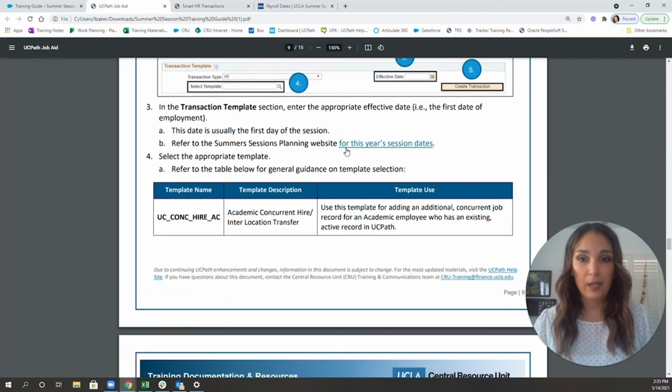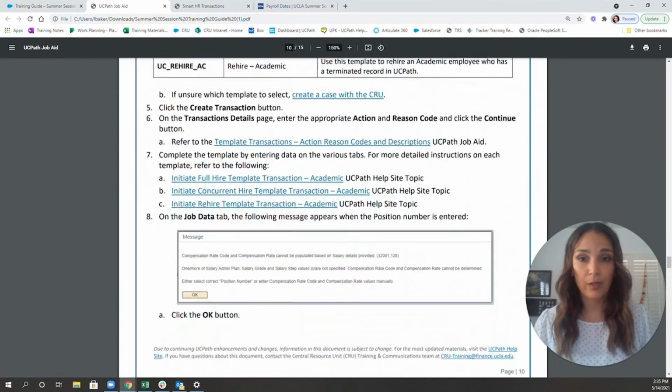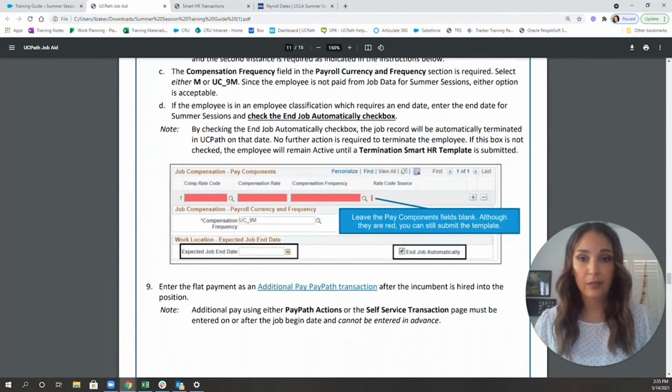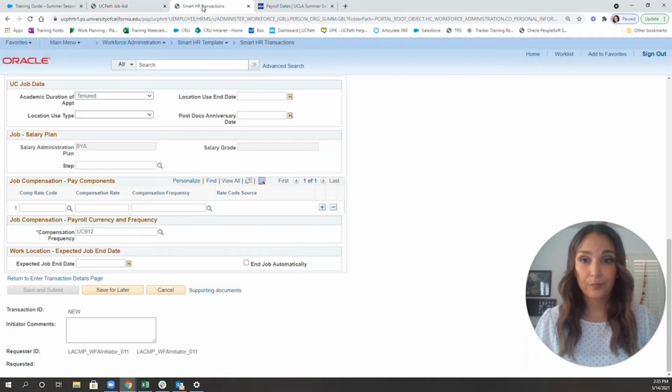Now the job aid does talk you through what you need to enter on these fields. Essentially, you're going to leave them blank. So what will happen is when you move on to the next tab, it'll appear red like this, and we'll see that in just a moment. But again, because the person will be paid off of additional pay and not through job data, that's why we're leaving this blank. So we're going to leave all of this blank.